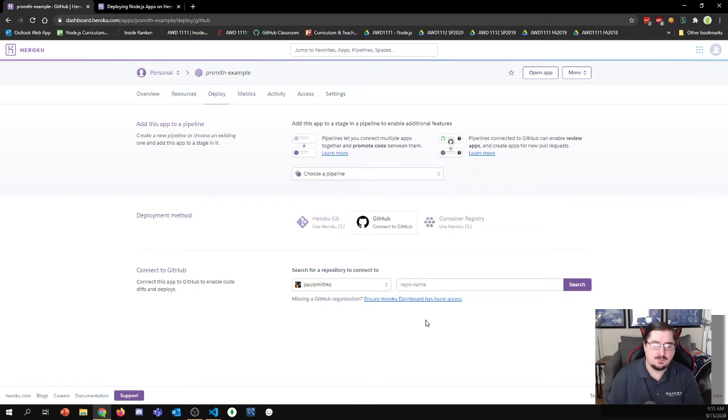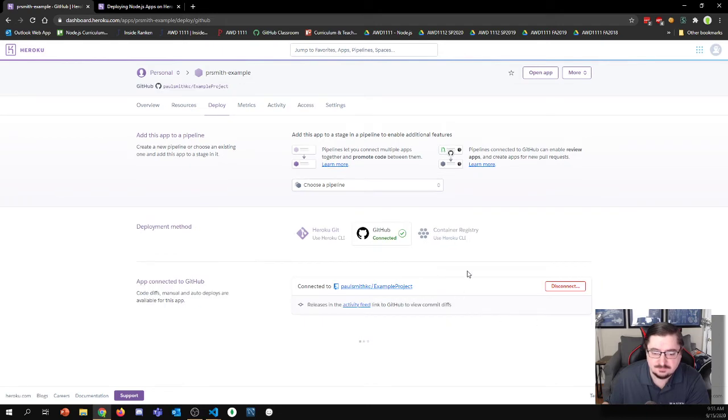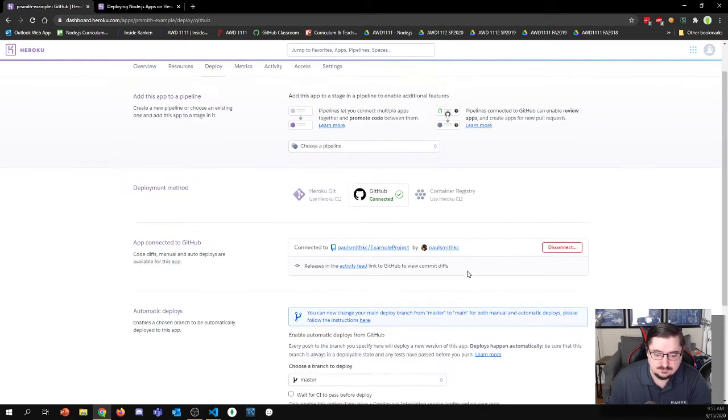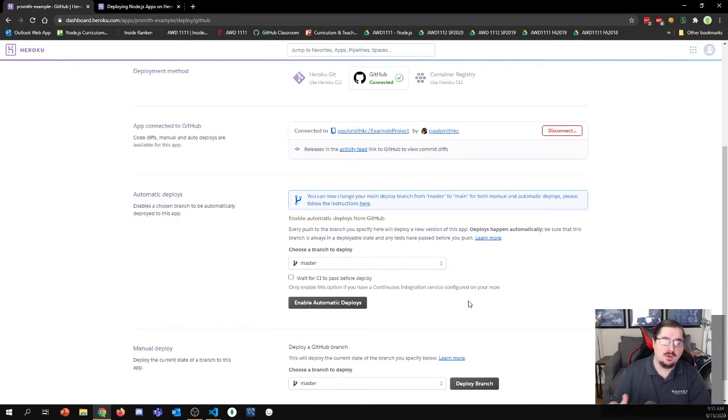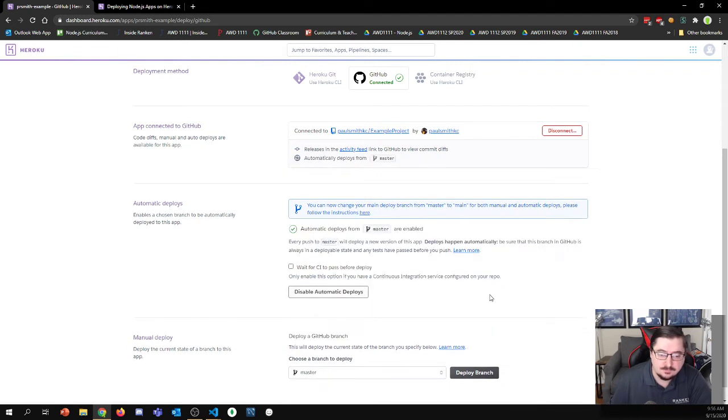I've already set up a separate repo for this project, so I just need to search for it here. I've called it example project, so that's what I'm going to type in here. Search. You can see the repo here. So I'm going to hit connect. You can see here I have the option of automatic deploys. What this does is anytime I make changes to my code, it will automatically redeploy the application, which is great. So I'm going to turn that on. Now, anytime I push something to master, it will automatically push it.